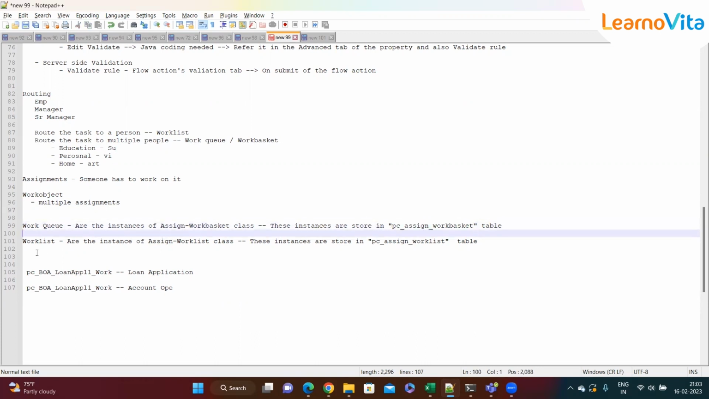And if an assignment has been routed to a work list, then Pega creates an instance of the Assign-Worklist class, and these instances are stored in the PC_ASSIGN_WORKLIST table. Okay, so that is how Pega stores the assignments in these two tables, depending upon where you are routing to.